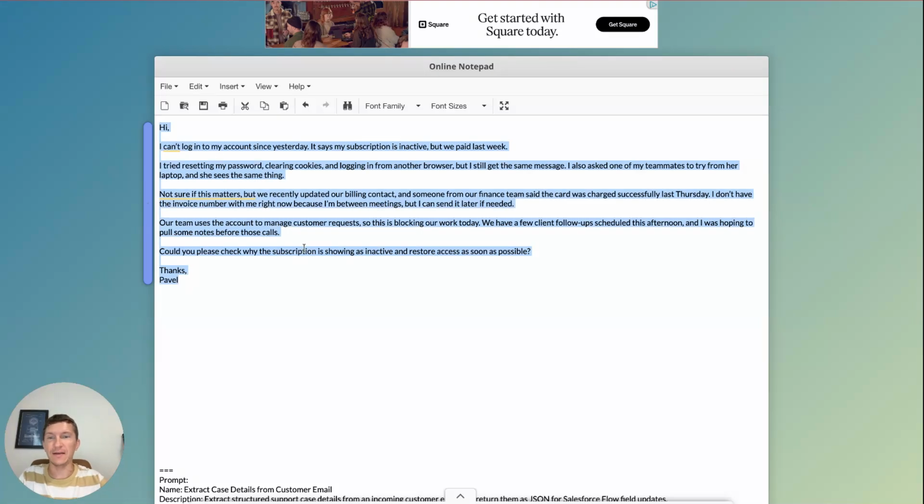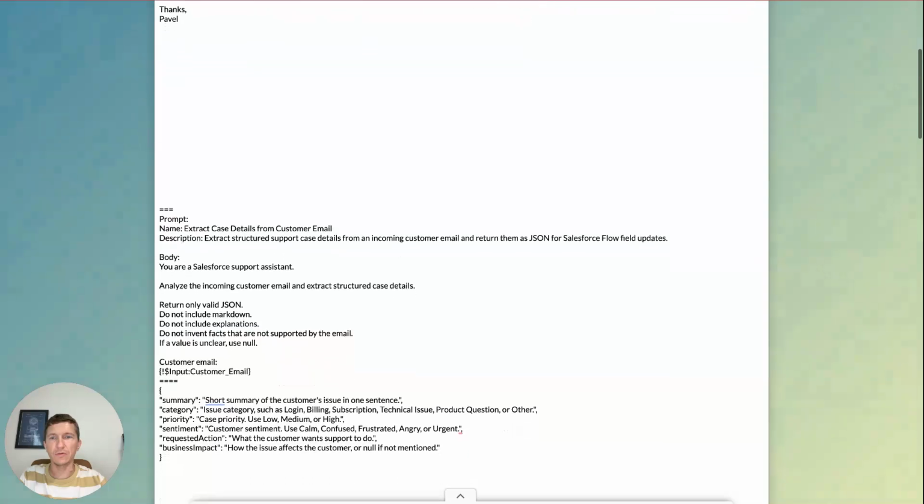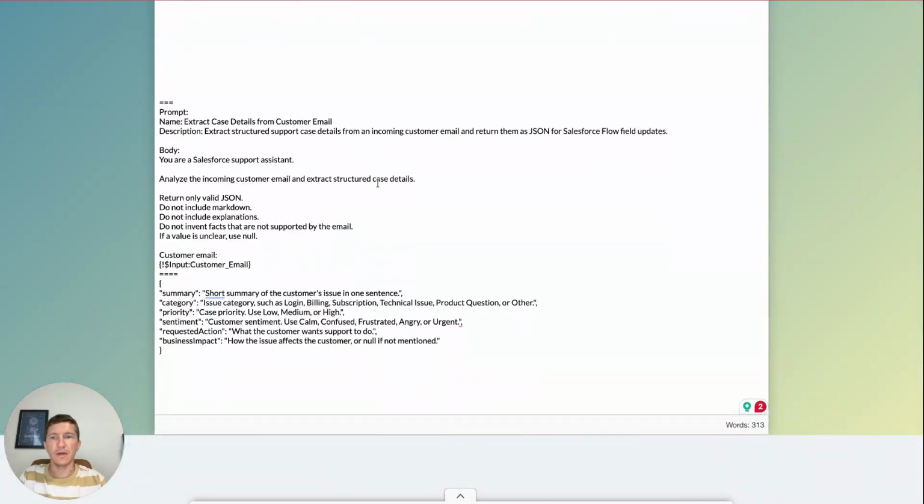It's a medium-sized email where a person complains that he has issues with logging in. He provides us with a lot of details, some of them meaningful, some meaningless, and we're going to parse and map those details onto a case record.